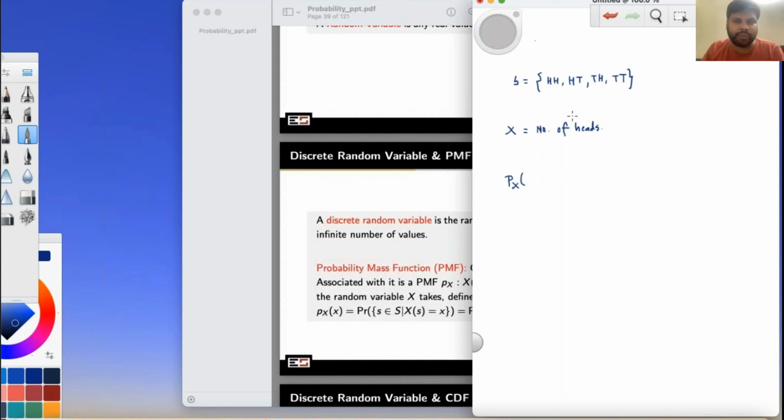What are the possible values that X can take when this is your experiment, tossing a fair coin two times? It can take either value 0, 1, or 2, right? That's the range. So what is P_X(0)? P_X(0) is the probability that X takes value 0, the probability of the event X equals 0. When is it the case that X equals 0? The number of heads is 0 when you observe two tails, right? So this is the probability of the event consisting of the outcome TT. Since all outcomes are equally likely, this is 1/4.